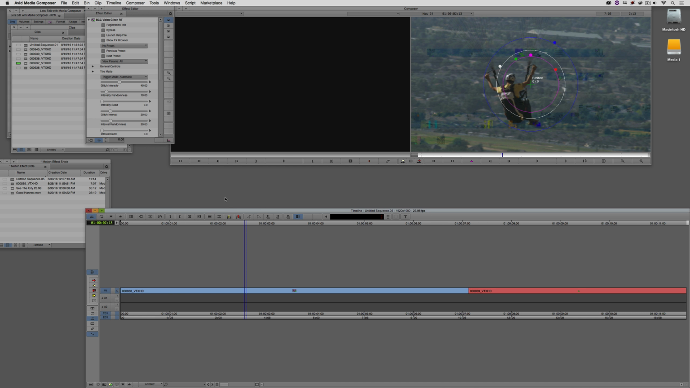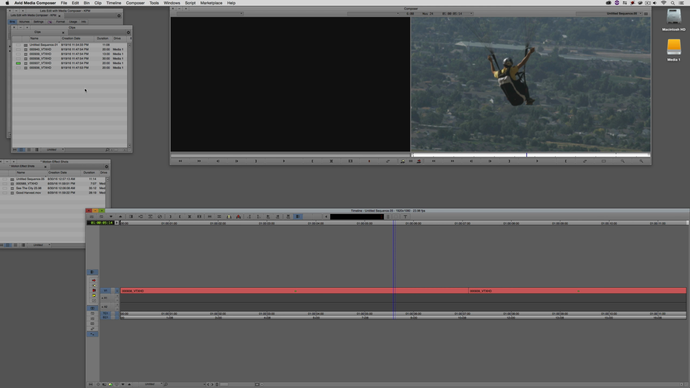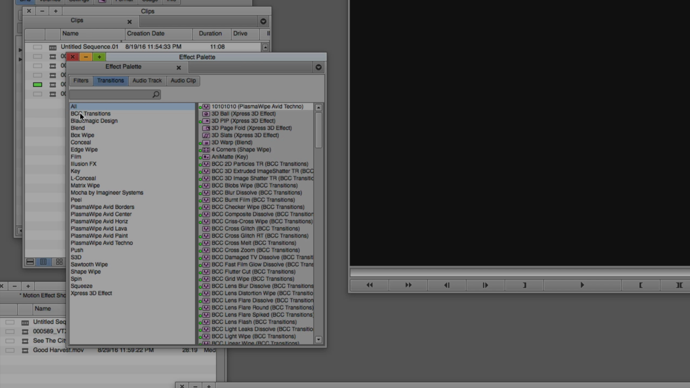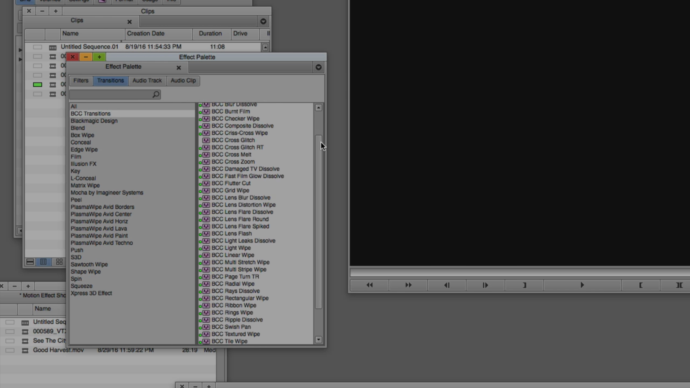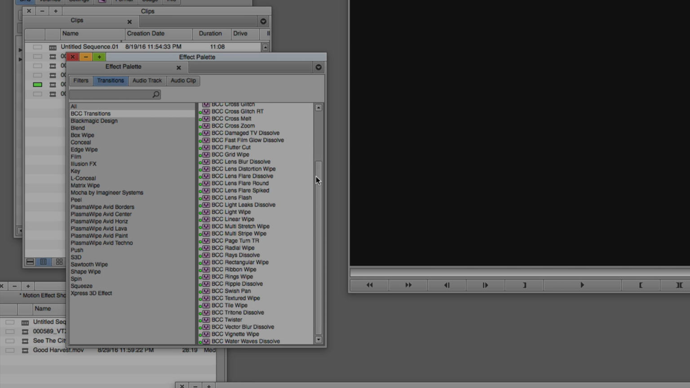Okay. Now, one of the other enhancements that I did mention with BCC 10.0.2 is the fact that now if I come back into the effects palette by hitting Command and 8, you'll see that we have the Filters tab, and if you like to go to the Transitions tab, you can click on it, and there's the BCC Transitions category right there, and you can now choose from any one of the transitions to start working with.